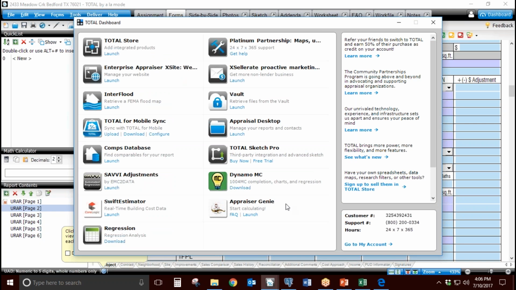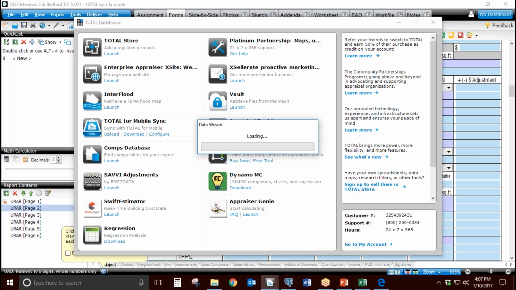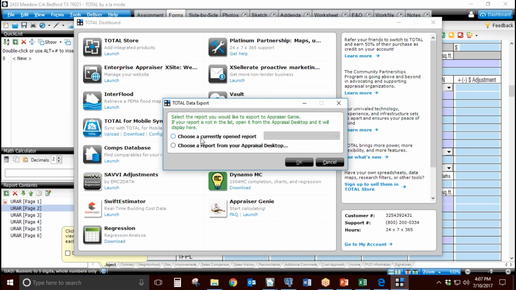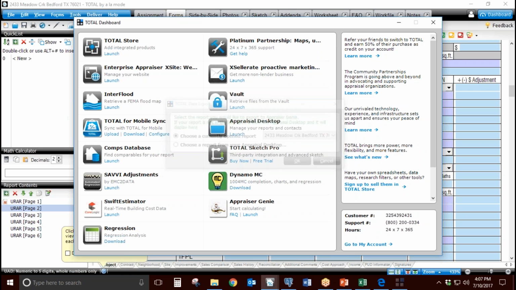Okay, and you will see Appraiser Genie listed here. The only difference is it will say download. All you do is follow the installation and come back, and then it will say launch. So that's all you do. You install it. Once you have the report open, your MLS ready to go, you just click on launch. Okay, so you have two options here. You can choose a currently open report, which if you have the report open like I do, you will click this one. Make sure you have the right one selected if you do have more than one open, and then you click OK.